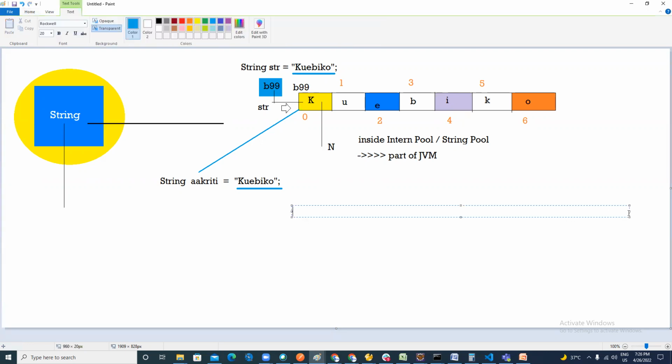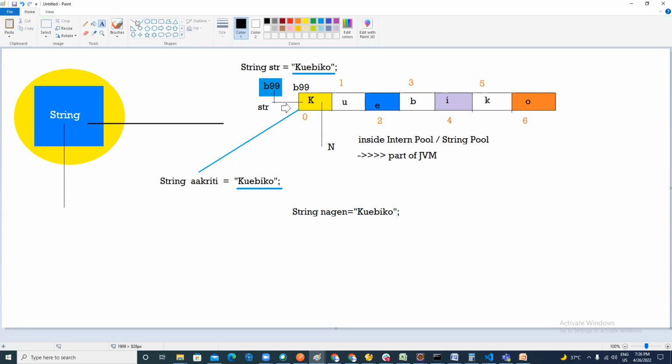Akriti, you are not replying. Yes. Like here, I'm just making another variable again, and in this, again, I'm adding Cubico. So tell me, Cubico content is the same, similar to str and Akriti. So this again will point to what? Same memory. Why? String is immutable. So it makes sense or not? Because I want to utilize my memory. So now tell me, the address stored in str, the address stored in Akriti, and the address stored in Nagin will be same or different? Akriti, this question goes to you.